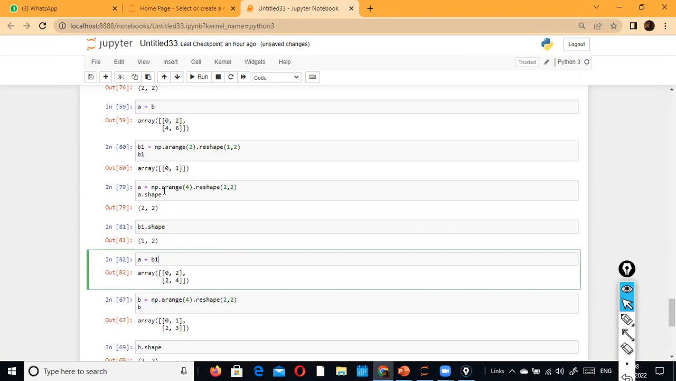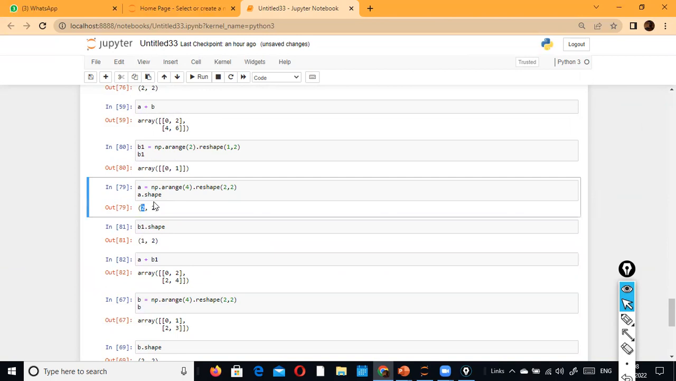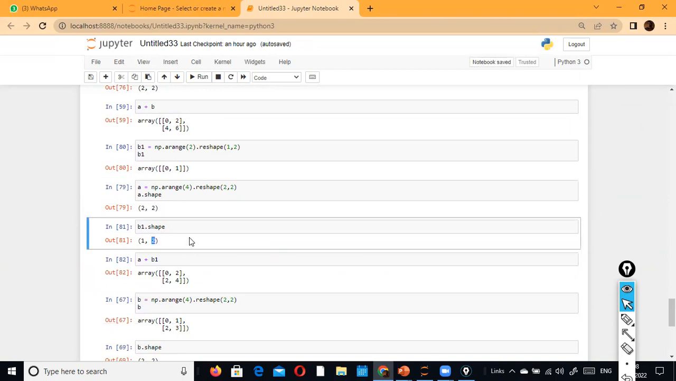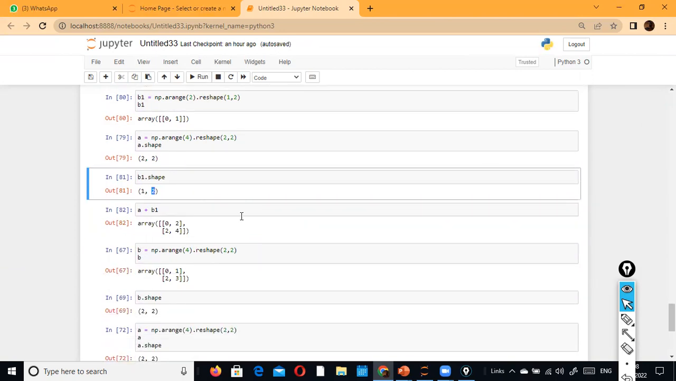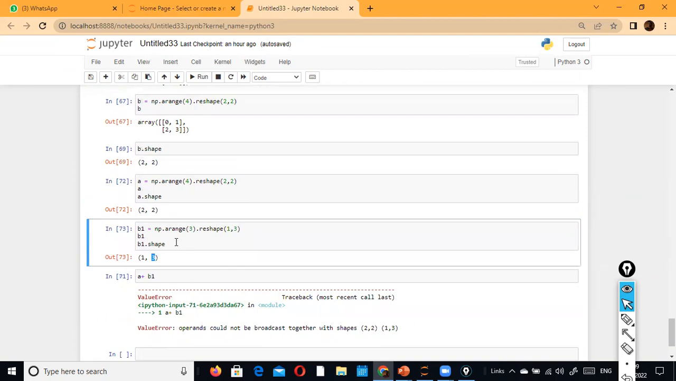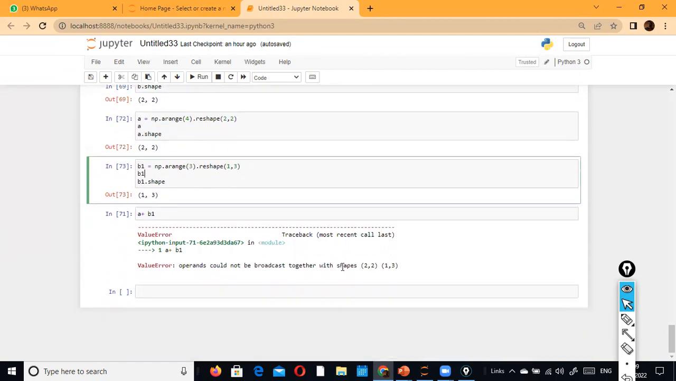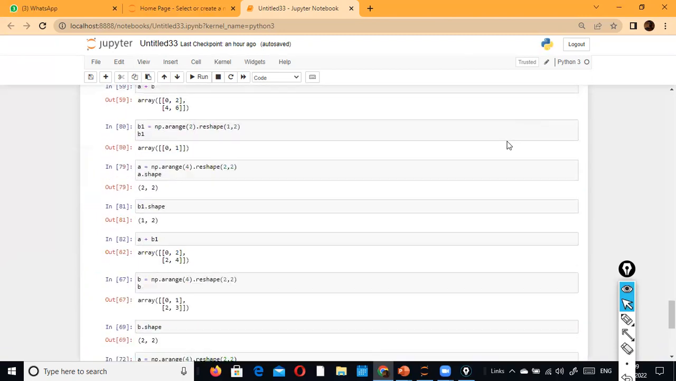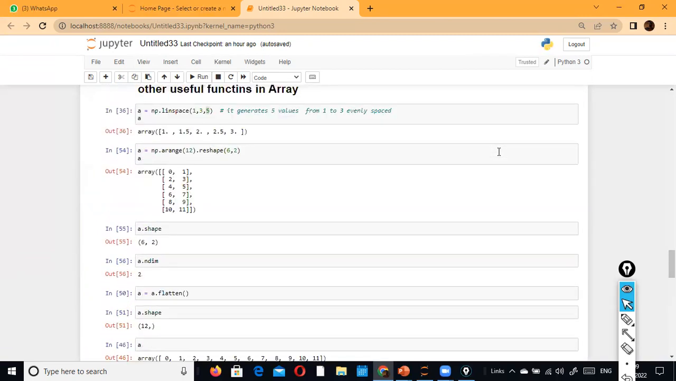Why is it working fine here, though the shapes are not the same? Because the number of rows in the first array should match with the number of columns in the second array. This is the rule, remember it. Only then is the broadcasting possible. Whereas in this case, the number of rows in the first array is 2, whereas the number of columns in the second array is not 2, it is 3. Hence, it is not doing the broadcasting. Okay, got it?